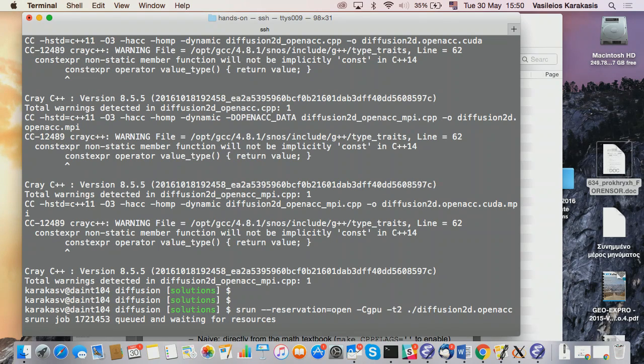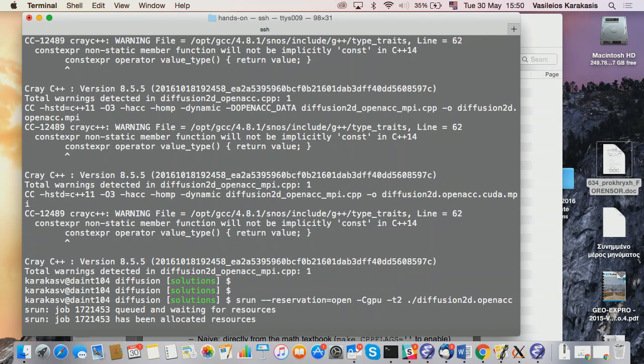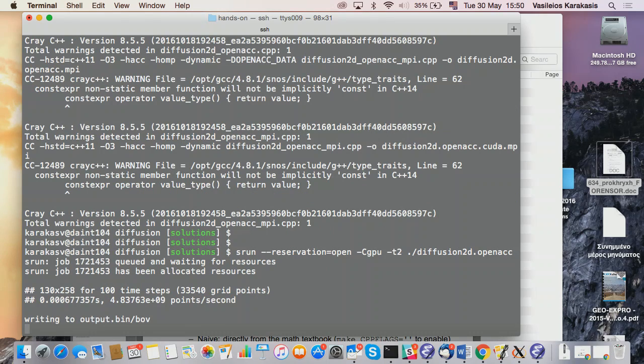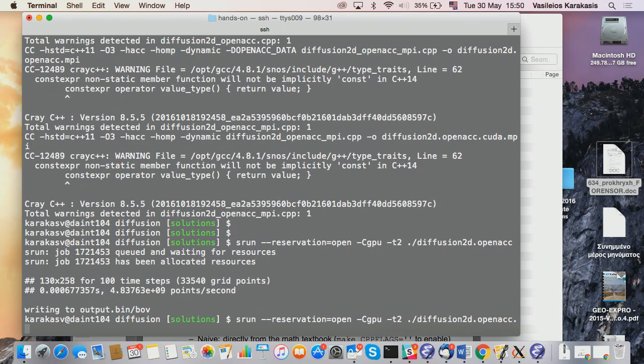Has anybody tried to put the directives? Okay. So now you see, I mean, the present was needed. And now what I could do, first, as a reference, run the OpenMP version, but I will have to specify the number of threads. I think we have 12 cores.